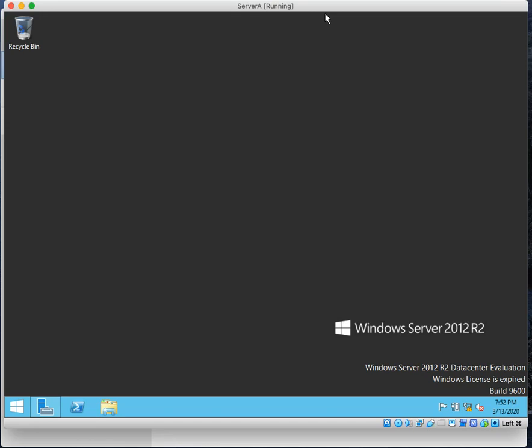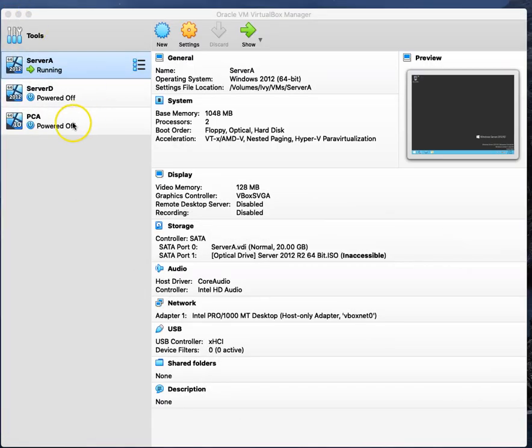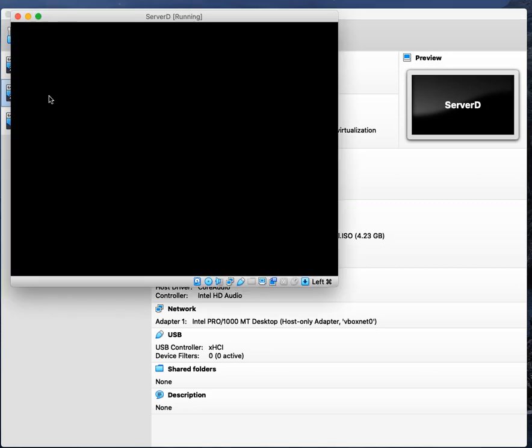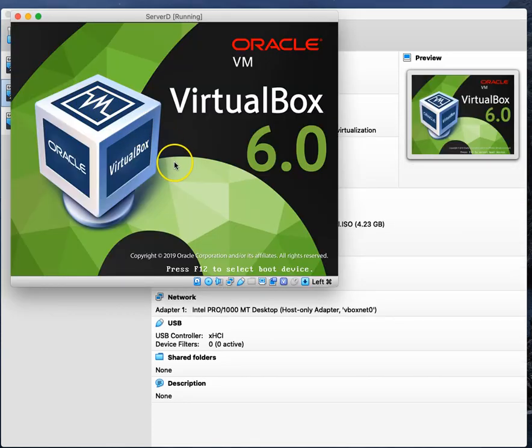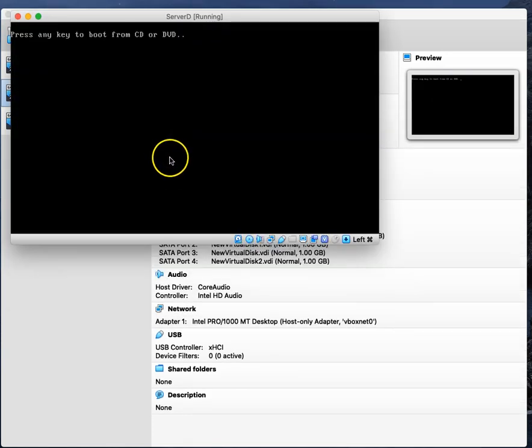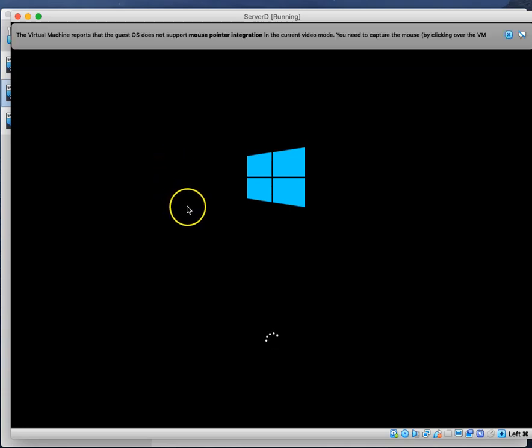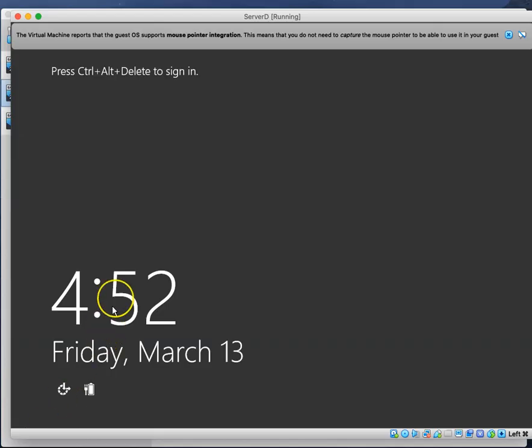So I'm going to minimize this. All right, and I'll go to server D. I'll try to bring up server D. When you get this, do not press the spacebar. If you do that, you will reinstall Windows again. So if you get this, please do not press any key. Otherwise, you're going to stay in the loop of installing your server again and again. So I'm going to pause it and come back. Oh, it's already here. All right.